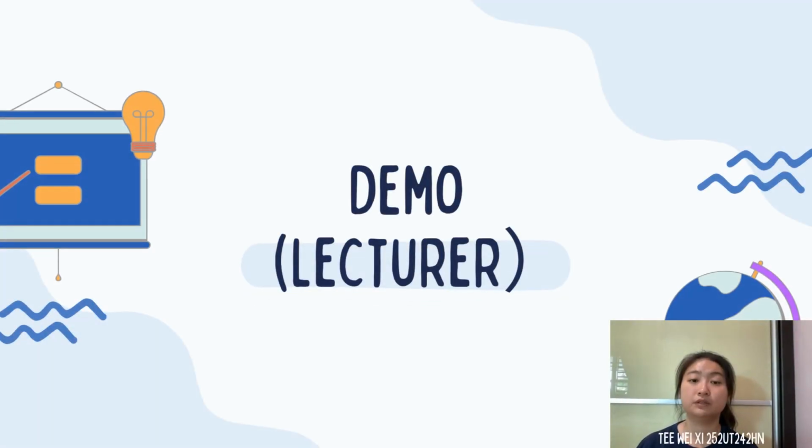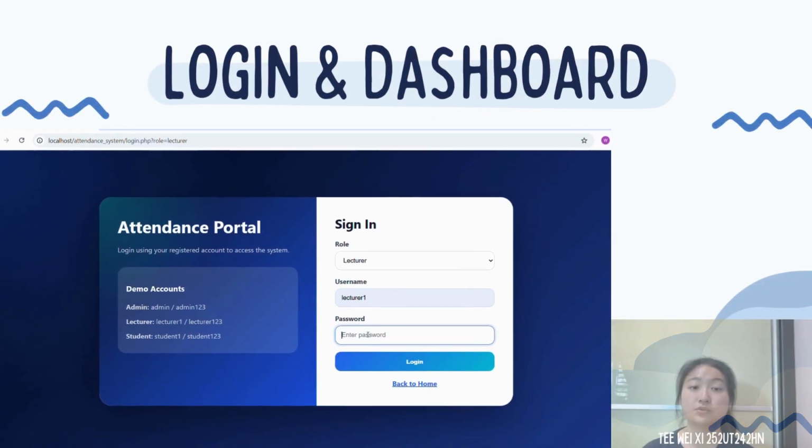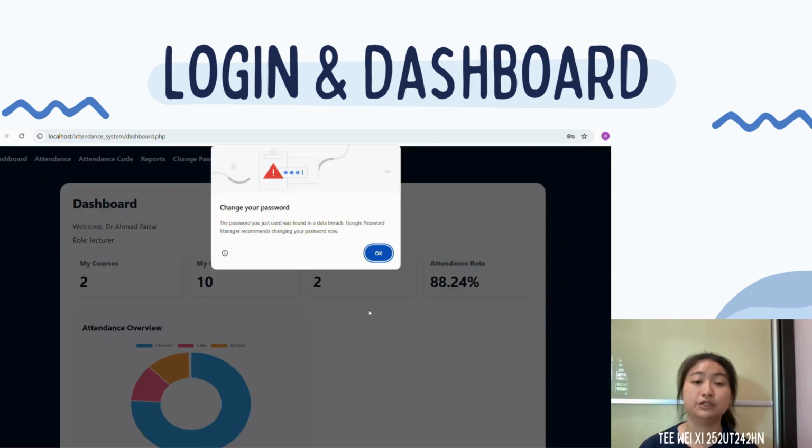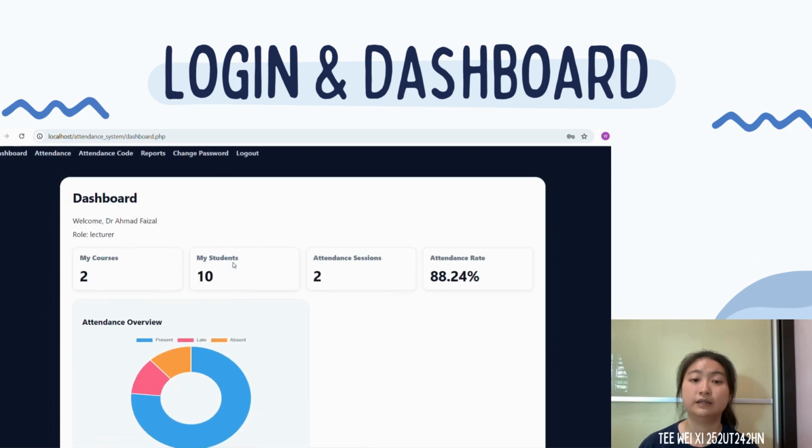Now, I will continue with the demonstration of the lecturer module. First, the lecturers log into the system using a valid username and password. After successful authentication, the lecturer is redirected to the lecturer dashboard. It provides an overview of the lecturer's teaching and attendance information.